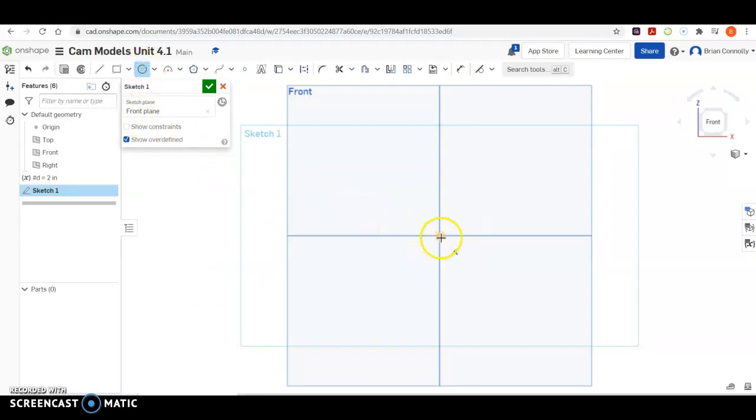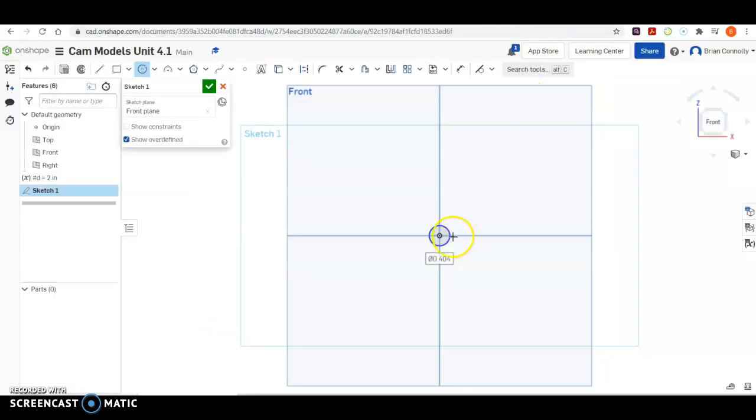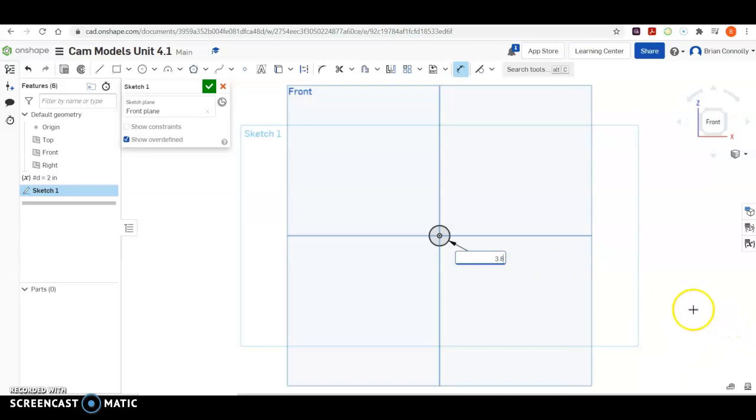A good place to start is to create a circle, and that's going to be the center of the through hole. In this case, we're all going to use the same one, so I'm going to use a diameter of 3/8 of an inch. All of those are going to be 3/8. My axle will be 3/8 of an inch right there.